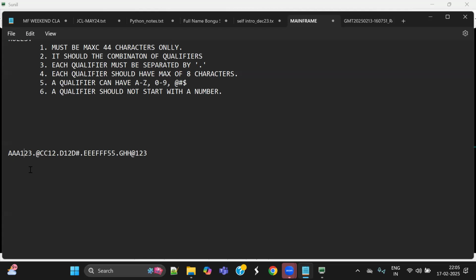Let's say 1, 2, 3, 4, 5, 6, 7, 8, 9, 10, 11, 12, 13, 14, 15, 16, 28, 29, 30, 31, 32, 33, 34, 35. So 35 characters including the dot. Understood? It is including the dot. So it is not excluding. So the dot is also included in that count. 44 count, the dot is also included.